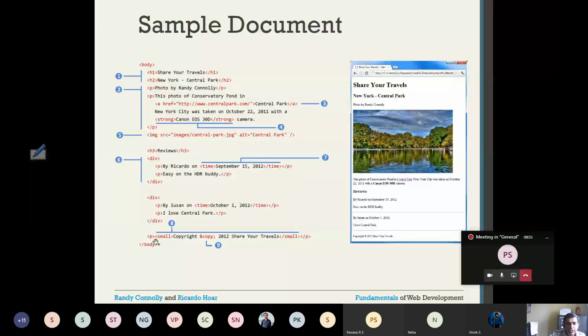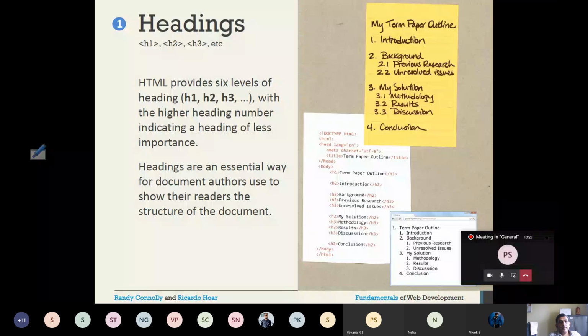So many tags are there which are commonly used like body, header tags from H1 to H6. Six levels of heading are supported, H1 to H6. And P, paragraph, the most widely used tag, followed by div tag. These are some of the tags that we will study in this chapter. So first, let's go for heading. HTML provides six levels of heading: H1, H2, H3, H4, H5, and H6.